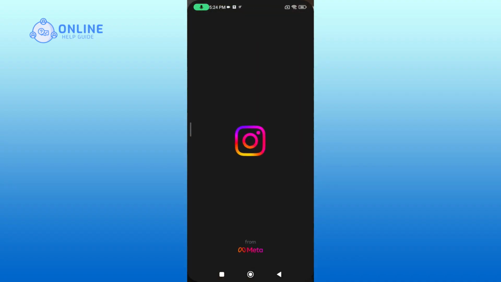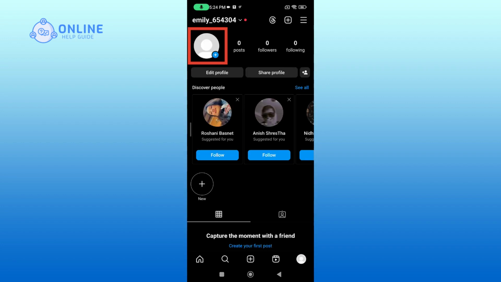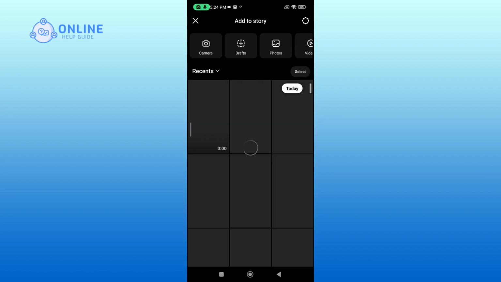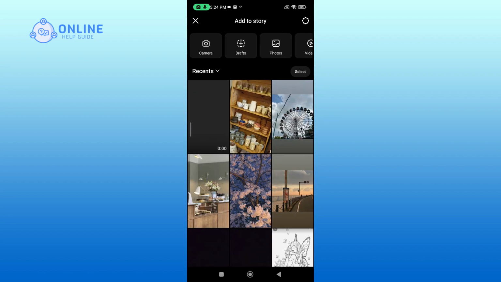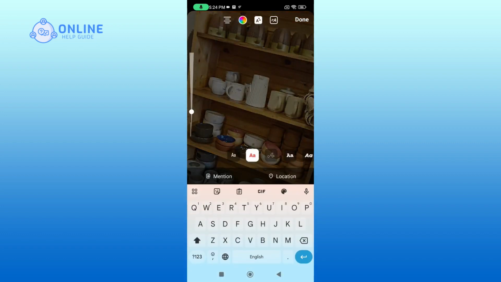First, go to Instagram. Then tap on your profile and tap on the plus icon to add story. Now you can select or click the picture that you desire. Then tap on the AA icon at the top. This is Text tool. You can add the text that you desire.